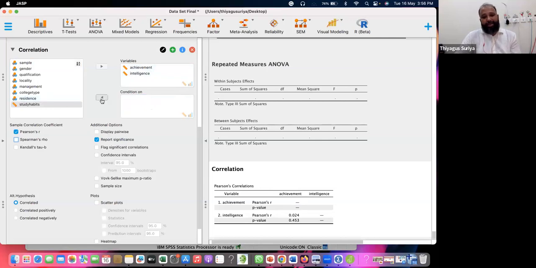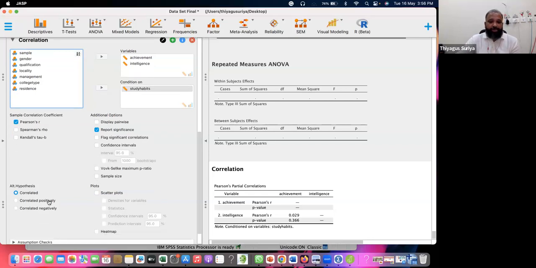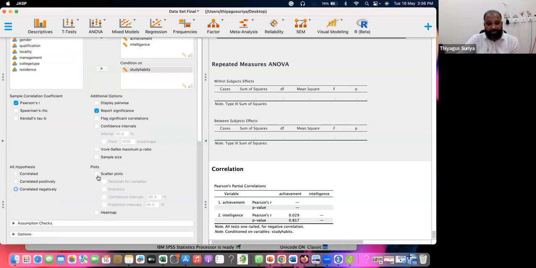Suppose I need to keep steady habits as a condition, like a controlling variable, the same as in ANCOVA. I can go with this one. This is called a partial correlation. It's a partial out correlation, partial correlation. So here, if you want to go with the partial correlation, and one more thing, scatter plot.